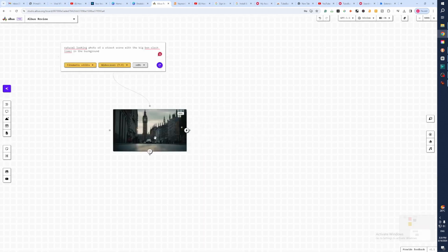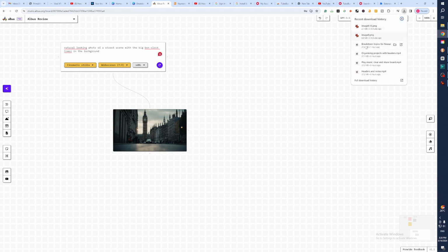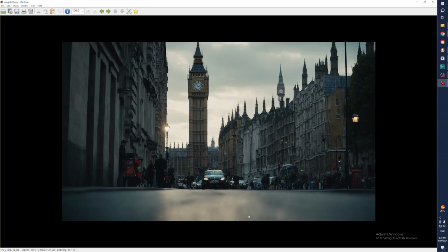So this image is quite dark and would probably need to be fixed on a photo editing program. But if we go and look, I've actually downloaded the photo here. You can see that it is very clear.